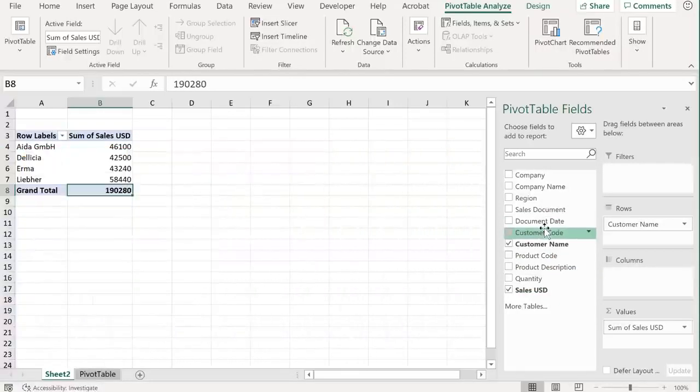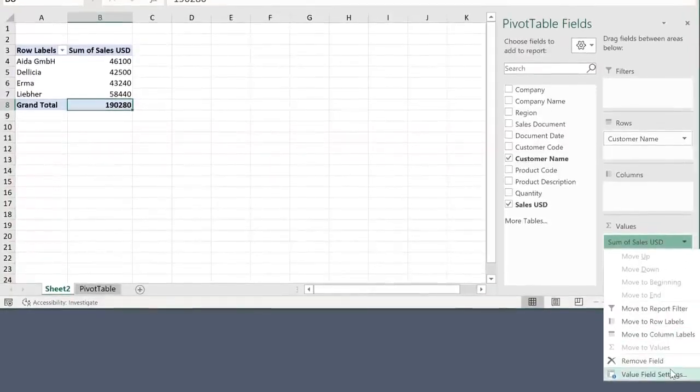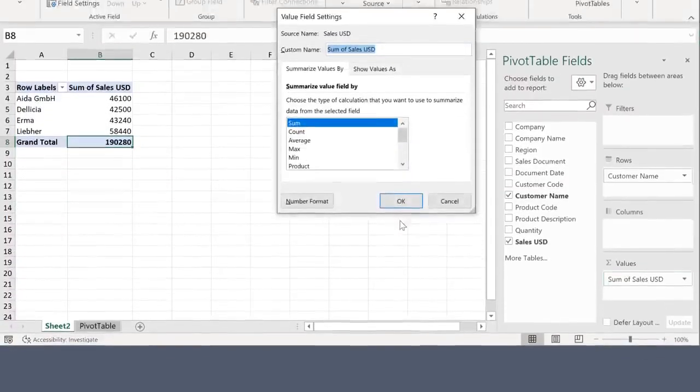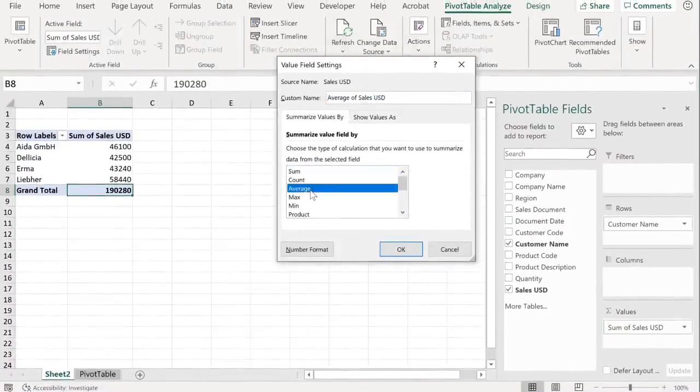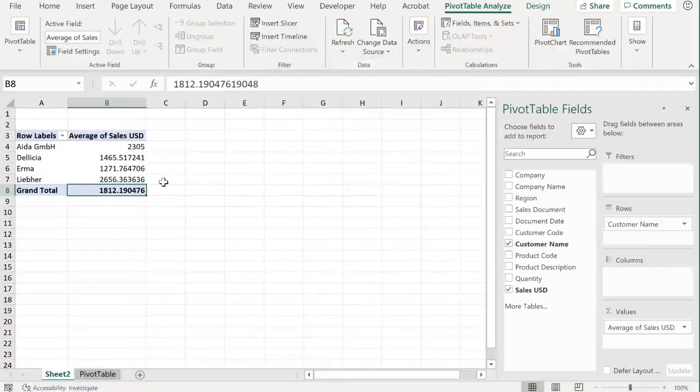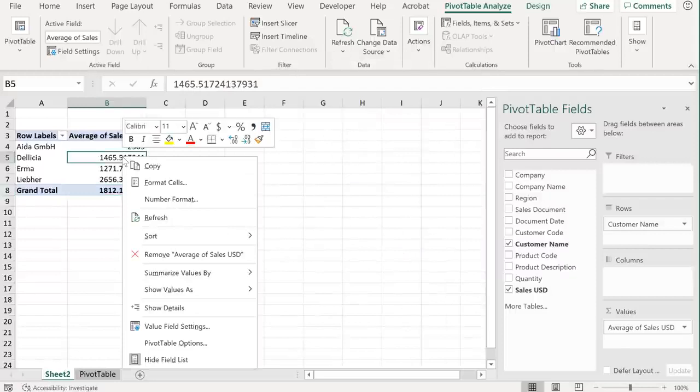What Excel went ahead and did when you inserted your pivot table is that it put the sales USD in the value section and customer name in the row section. Now, if for some reason you don't want to see the sum of sales USD, but instead you'd rather see something else, for example, the average, you can click on this drop down, go to Value Field Settings, and change your selection from here. So I go with average and OK. Now you can also change that from here. Right mouse click is your best friend on a pivot table.